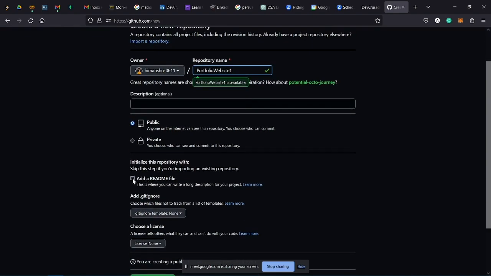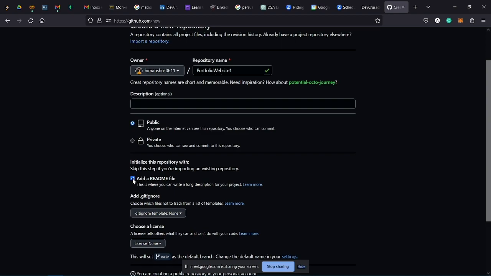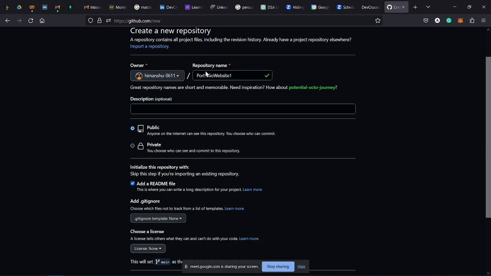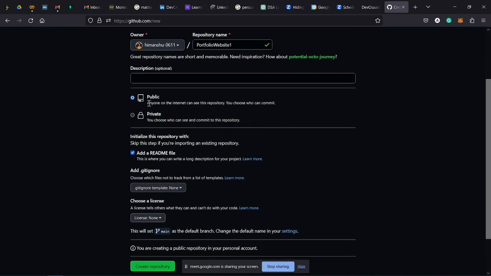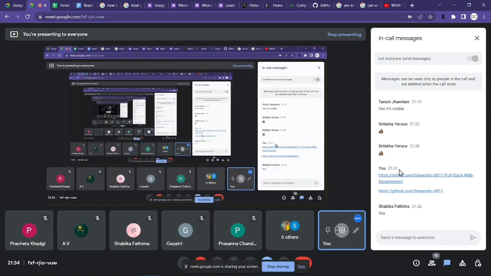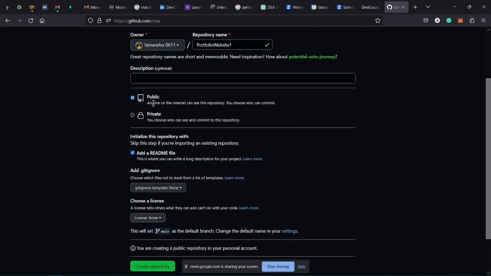Then there is one option, add a readme file, so you can just tick this option. I will tell you once we have created the repository. So this is portfolio website one, with add a readme file. Then there is the option of public and private. There are two ways. If you keep it public and you share the GitHub link, then anyone can access the code of your website, just like I shared this full stack link, right? But if you choose private, then no one will be able to access your code.